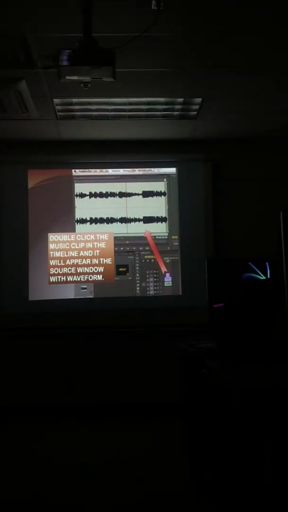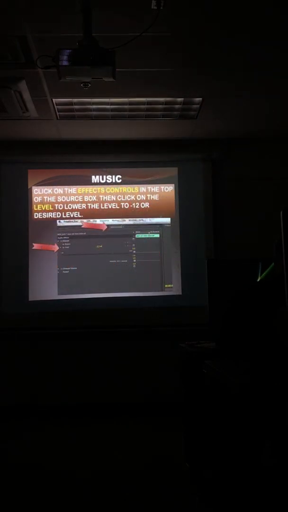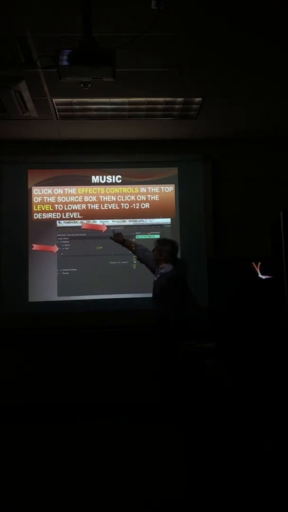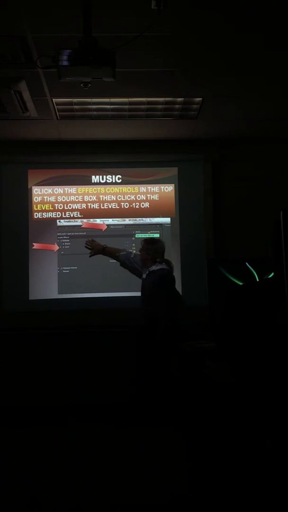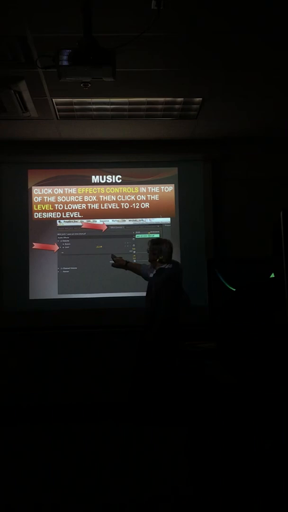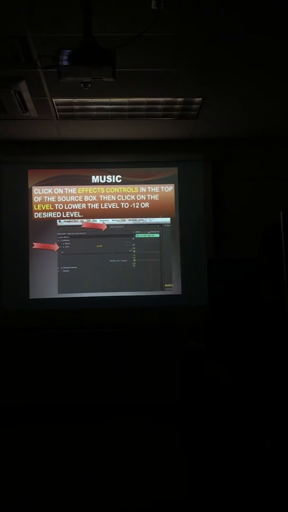Okay, double click the music clip, and it will appear in the source window as an audio waveform. If you want to change the levels, you go up to the top of the source box, and it says effects controls. Click on that, and your waveform disappears, and you have this, and it says level right there. You click on the little arrow, and you have a slider here, or you could do this. So there are different ways of changing the level. Just play with that for a few minutes. It's real easy.